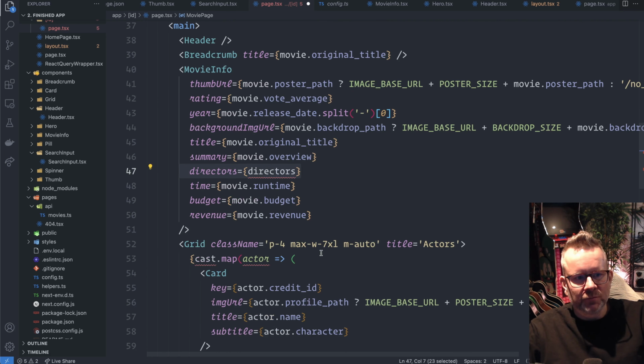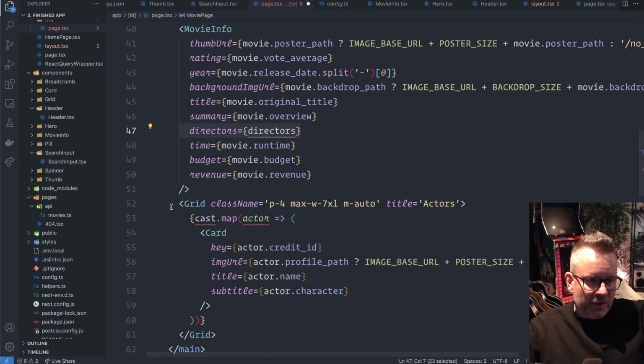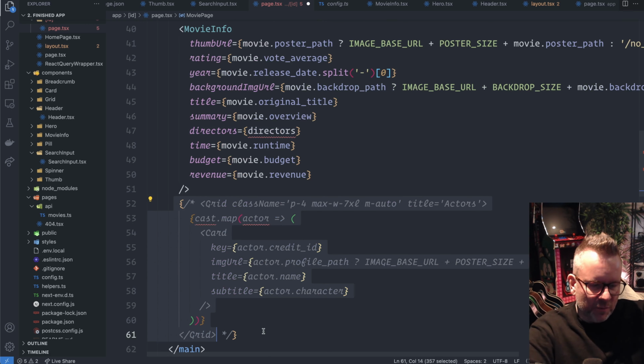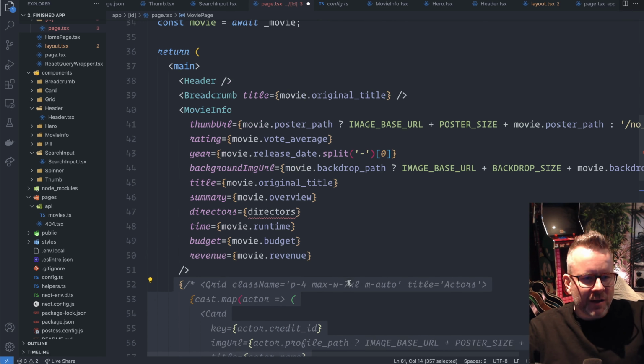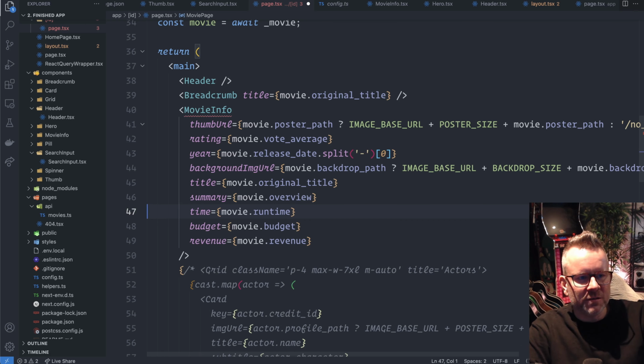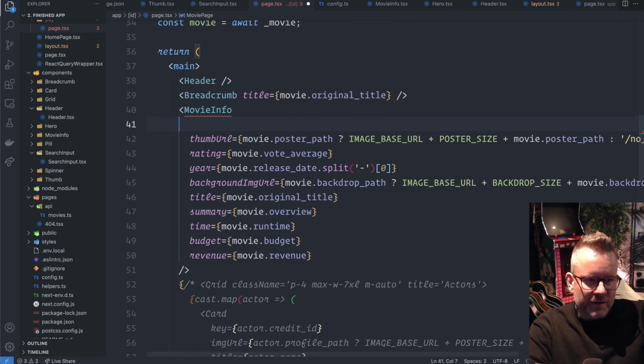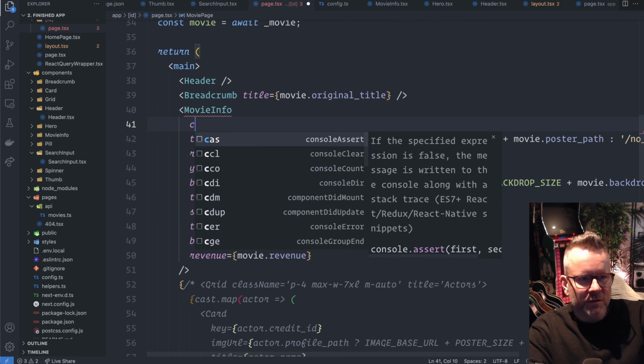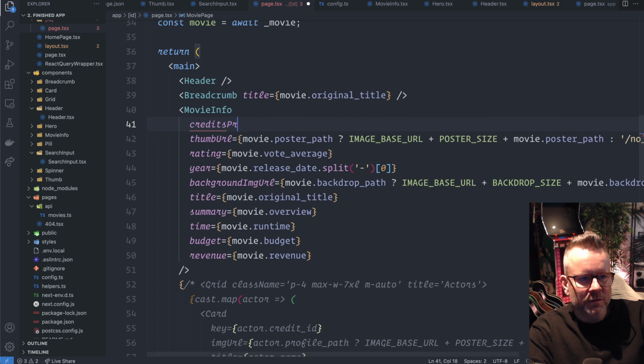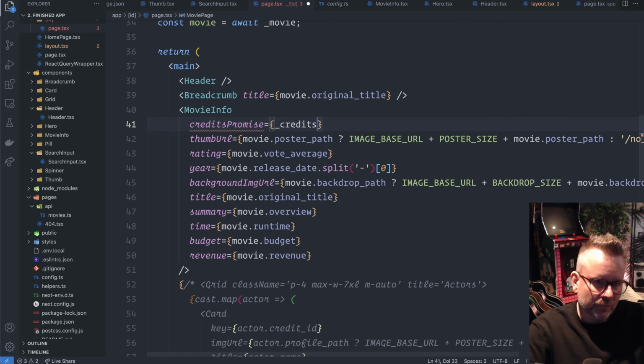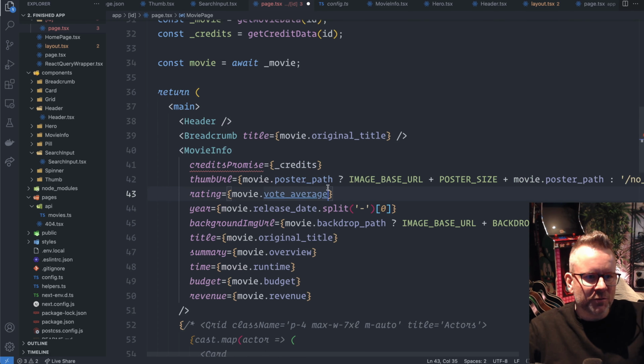So yeah, that's fine for now. I'm going to comment this one out here. That's the grid with the actors. I'm going to do that later. So bear with me here. We need to modify the movie info. Now we're going to resolve this promise instead of sending in the directors. So I'm going to create a new prop that's called credits promise. And I give it the credits promise. And now it complains, of course, because we haven't created that one.